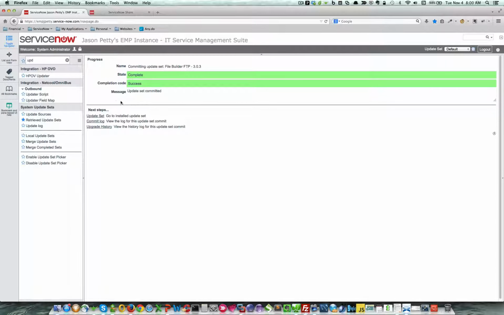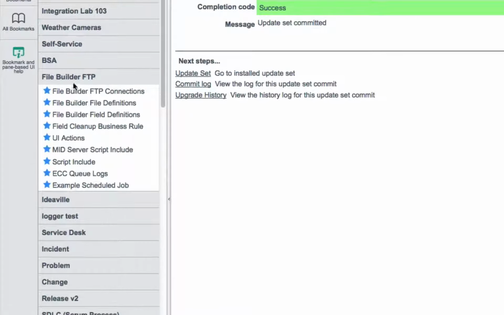Alright, so once that has been committed, what you should see is an application over here in the left navigation bar called File Builder FTP with these modules. So I'm going to go through and tell you what each one of these modules is for, and then we'll get into showing you how to configure it and use it.